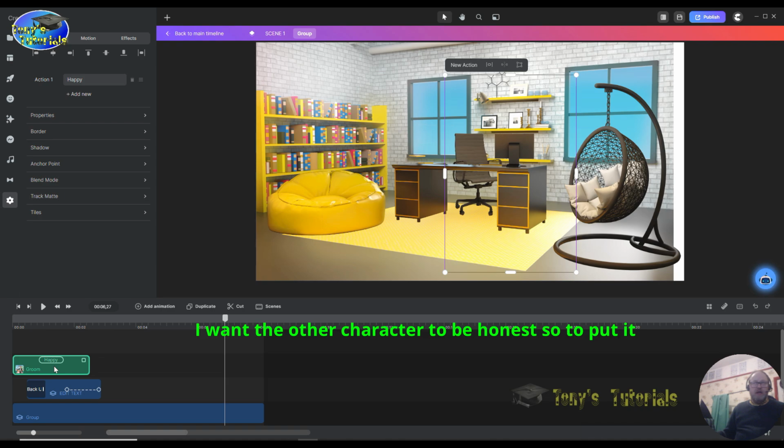but I'm not going to do that. I want the other character, to be honest. So to put it back to where it was, we need the undo buttons. Right, the undo buttons are over here on the right, just under the robot. You've got two arrows here which are bent. The bent one to the left is the one we need to undo. The other one's to redo.